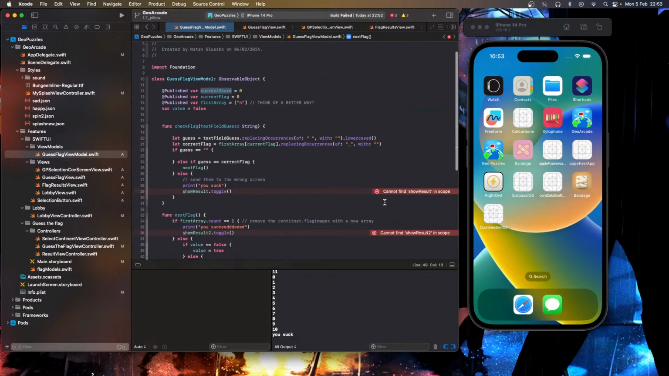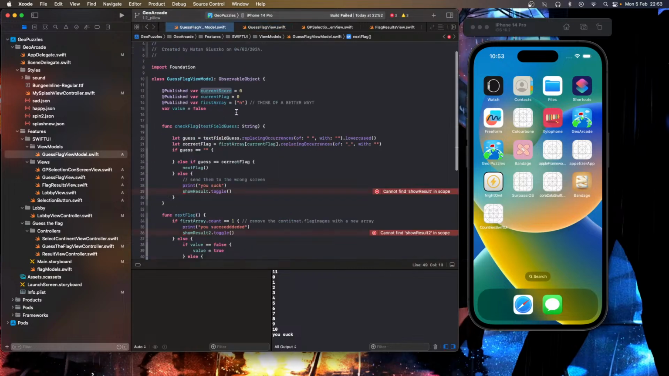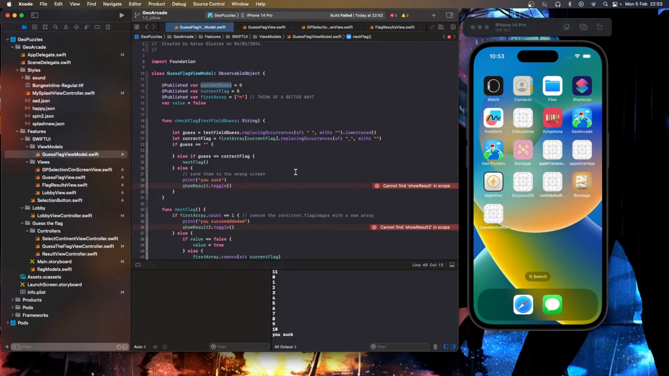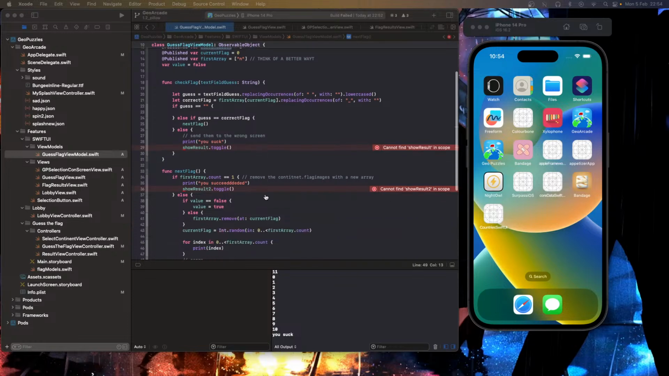Now show results. I think we just have to do a binding for these two. Oh, this really threw a wrench in my plans. Okay. What's the best way to go about this now? Let me have a think. Now show results. I think we just have to do a binding for these two. Okay.